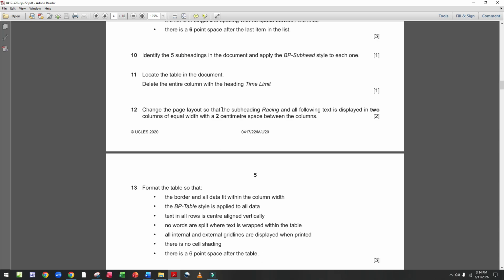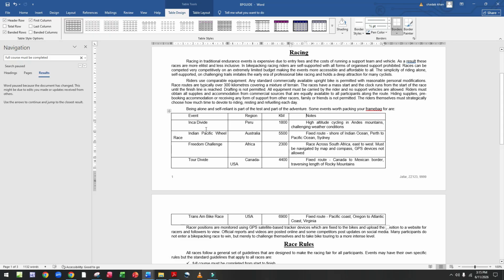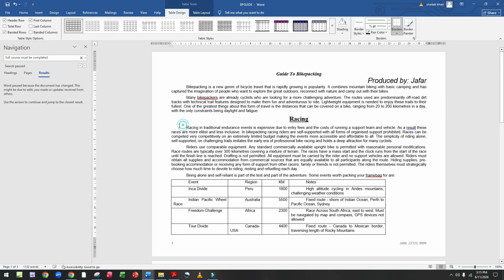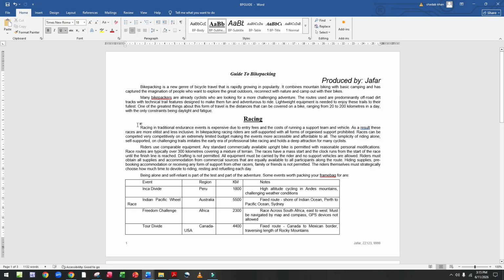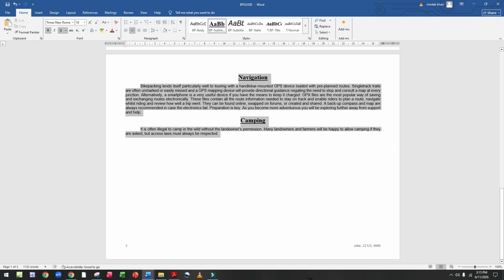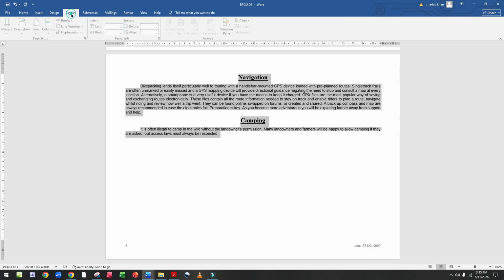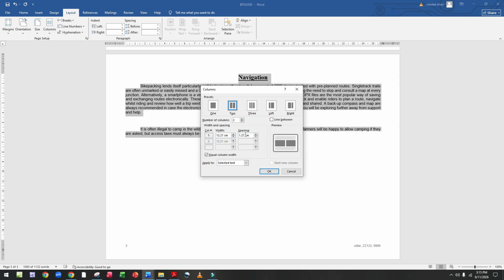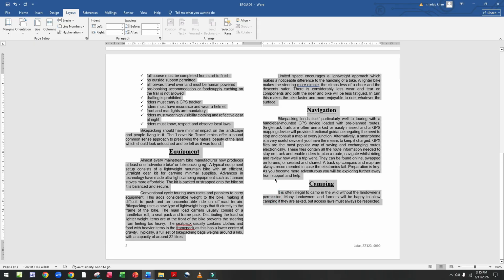Change the page layout so that the subheading racing and all the following text is displayed in two columns with equal width and 2 centimeter spacing between them. After the racing subhead, we select all the data up to the last, and then we go to layout, columns, more columns, two columns, and then spacing up to 2 centimeter, equal width, and then give OK.